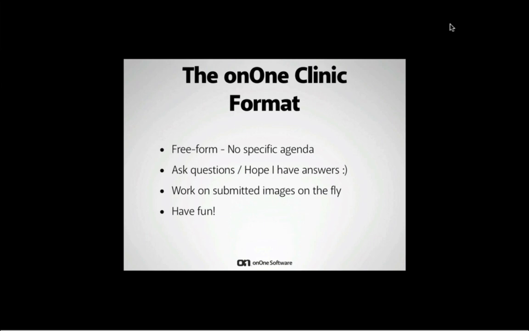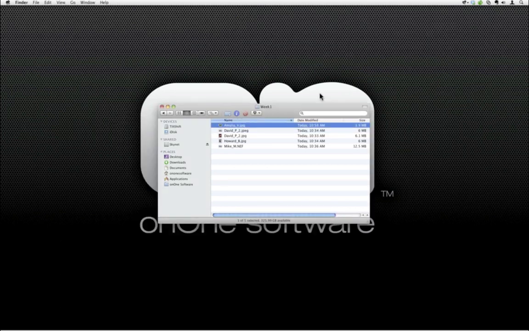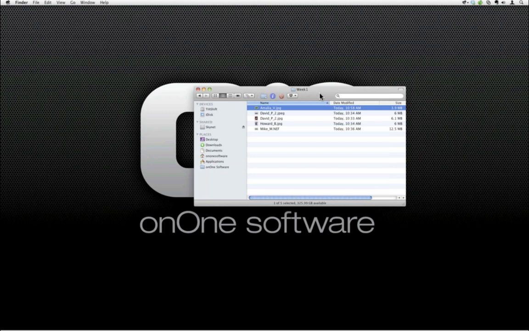So let's begin. I don't see any questions yet, which is fine. I have 5 images. I got a good number of images submitted, but I didn't want to select too many of them. So I've got these 5 images here by these various users. So first I want to thank you guys, Amalia, David, Howard, and Mike, along with everyone else who has submitted. I want to thank you guys for sending me this image and giving me the ability to work on it.